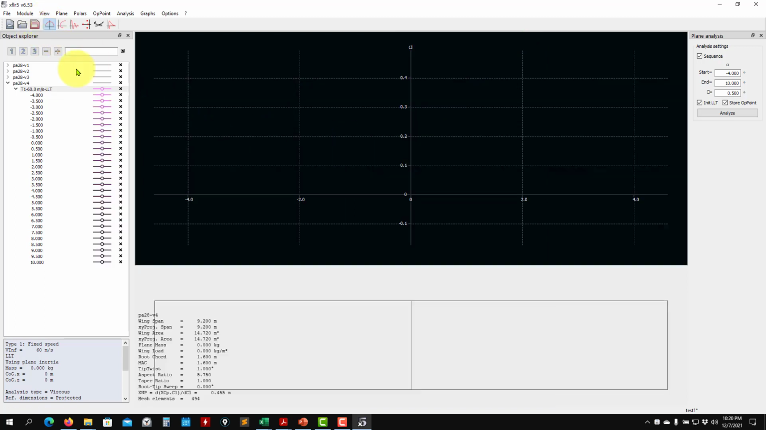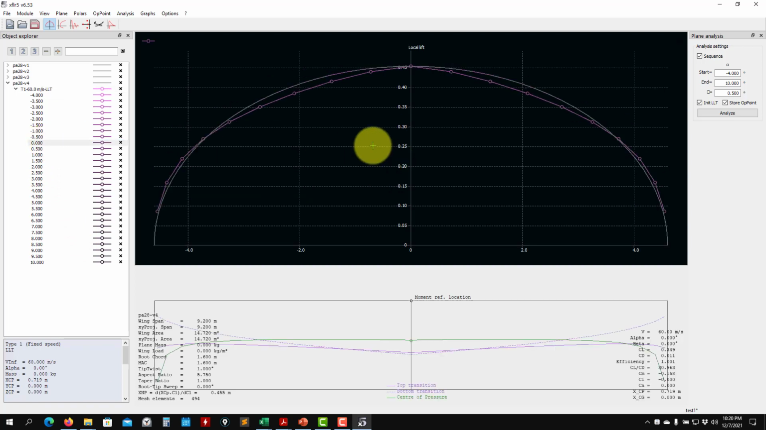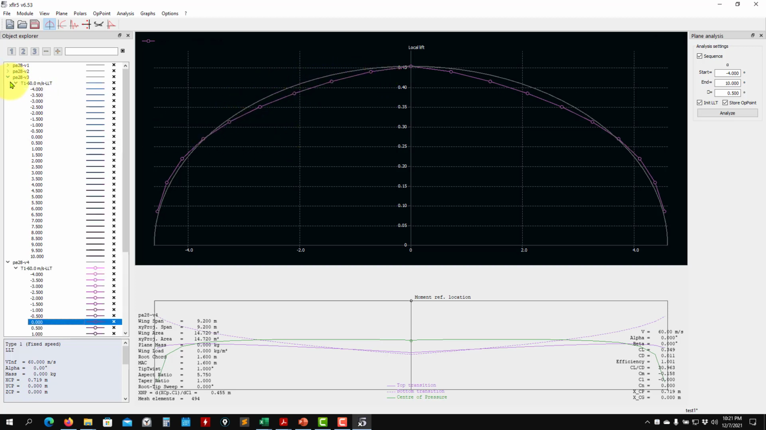But what is important is that we also need to check here. If I go to 0, now this is radically different, like we have seen. By adding the twist, geometric and aerodynamic, see that now we're much closer to that ideal elliptical lift distribution. Let me go back to this case.